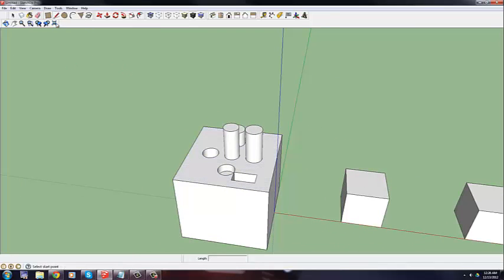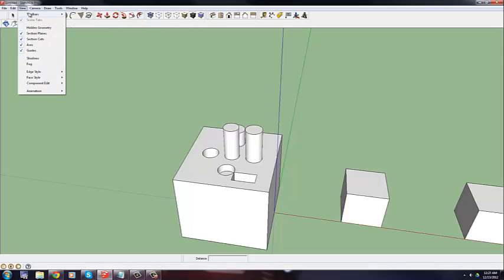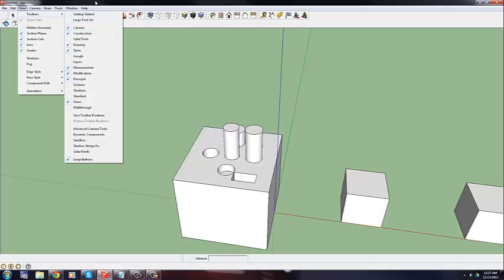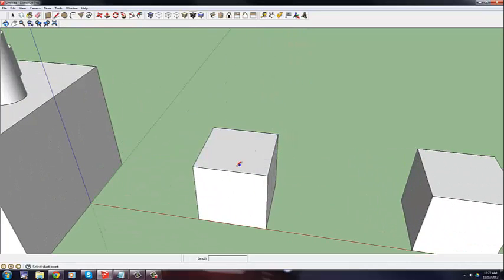The next tool I'm going to show you is the Follow Me tool. Some of you might not know where this is. If you don't have it up here, it's going to be in your tools, and it's going to be the Follow Me right here. You can get it by going to View, Toolbars, and go to Large Tool Set. Okay, but what we're going to do with this tool is we're going to make another midpoint.